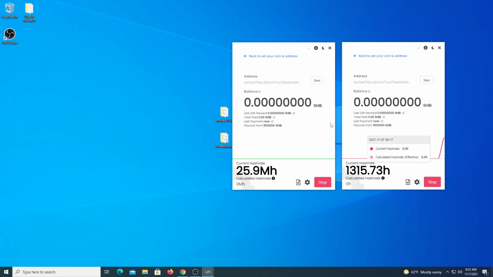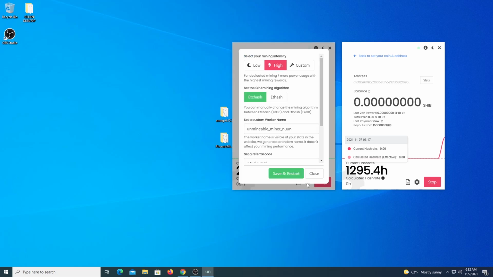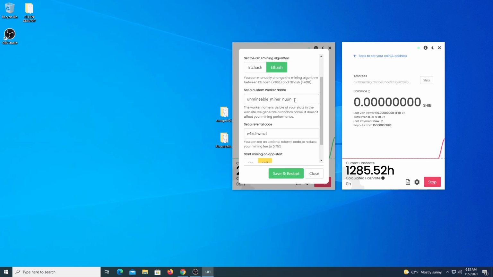Then for the GPU part, we have to take some considerations. So you click on the advanced settings, you set your intensity to high, and then if your GPU has 8 gigabytes of memory, you can select ETHash. If your GPU has 4 gigabytes or less, then you have to select ETCHash. The same, we can name the worker. For example, I can type GPU here, the code, and I do save and restart.